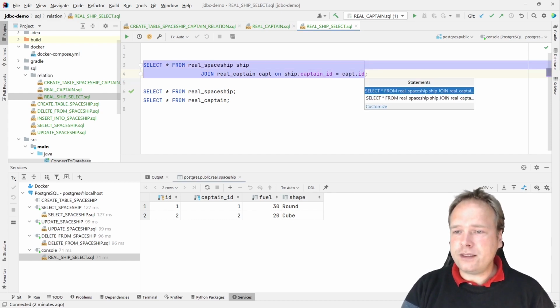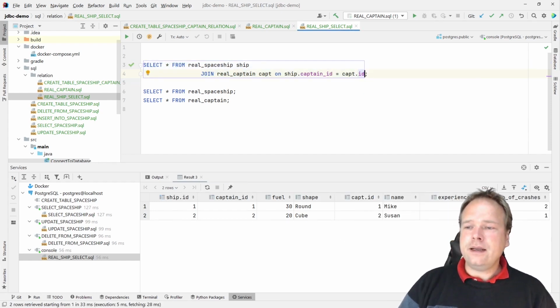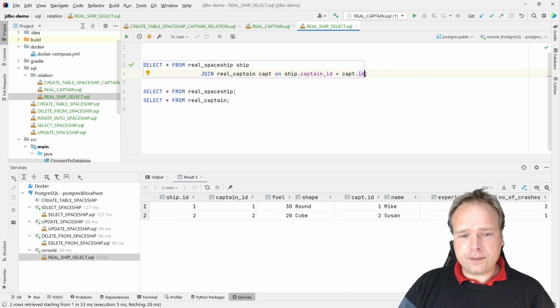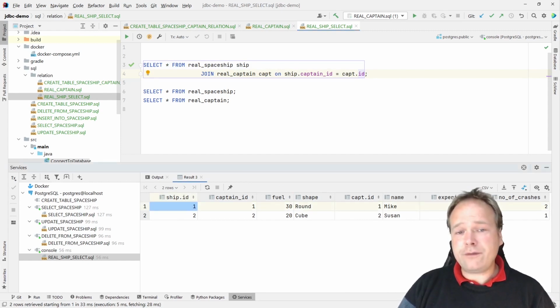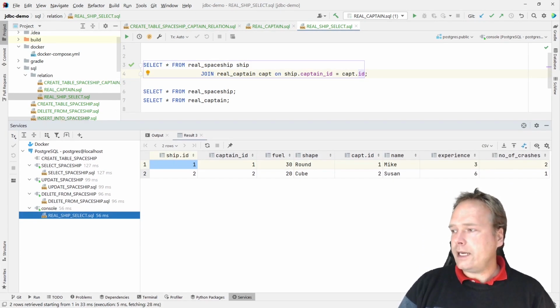Let us try to run this command right here. Now we can see we get all of the columns on the same row because we have joined the two tables together. Awesome. These are the basics of SQL and how to start doing stuff inside a database.